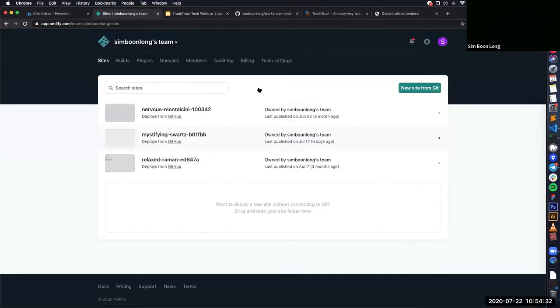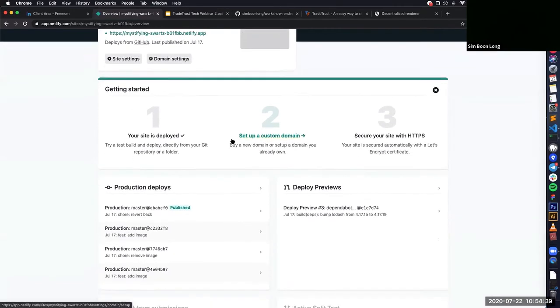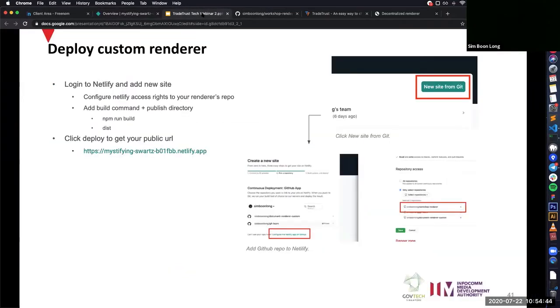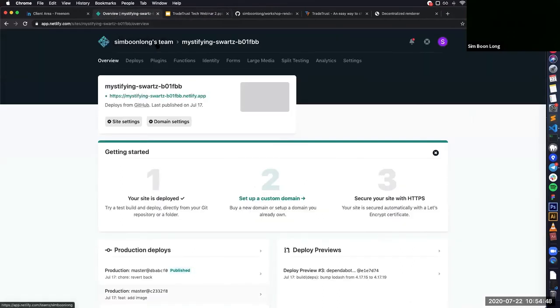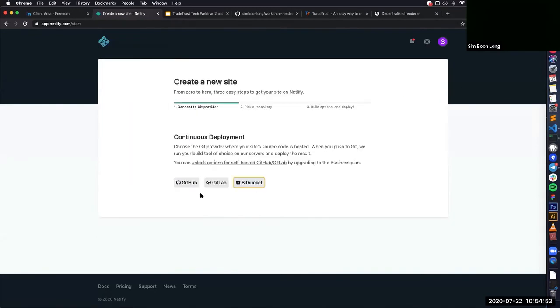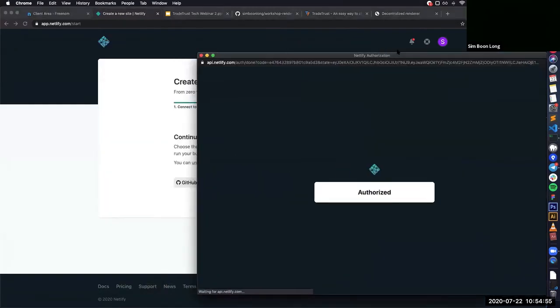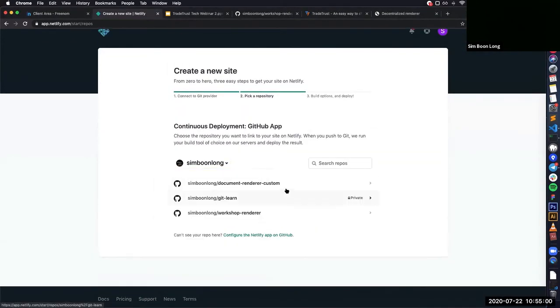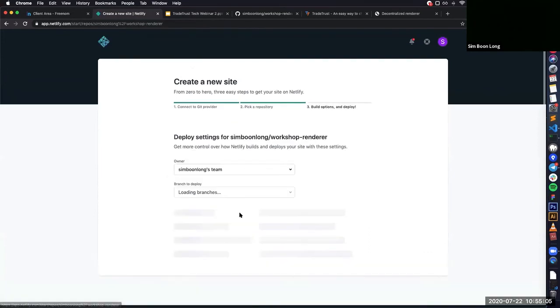So over here I have Netlify. I already connected it to that particular repo that I just cloned, which is over here. On this page, let's say you don't have this yet. You click new site from Git and choose GitHub. Then it's connected. There are a few repos that you can choose. The one that I chose was this.